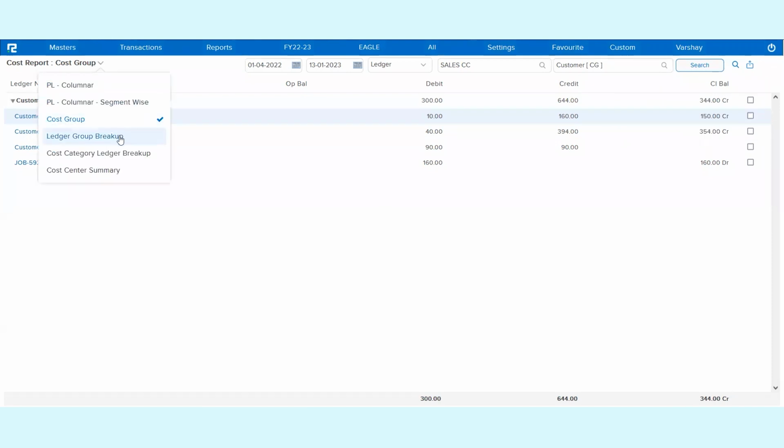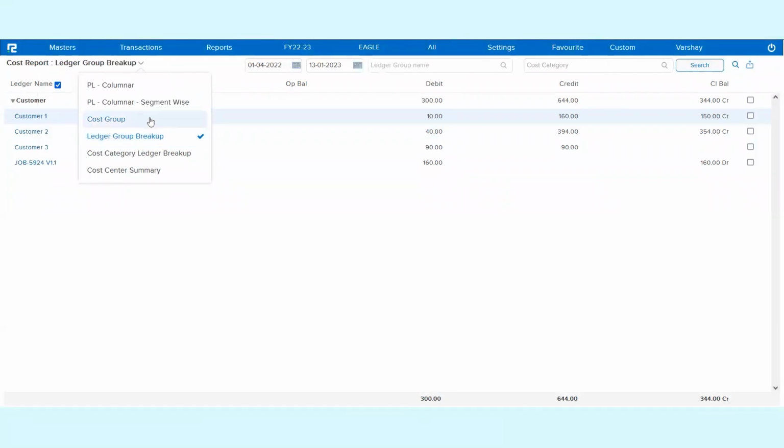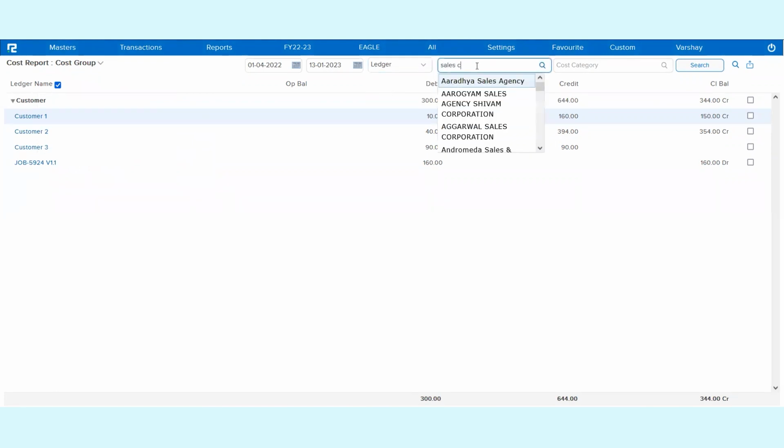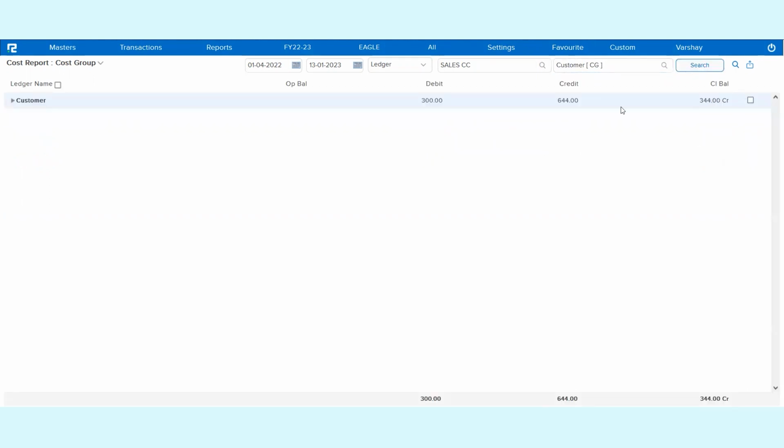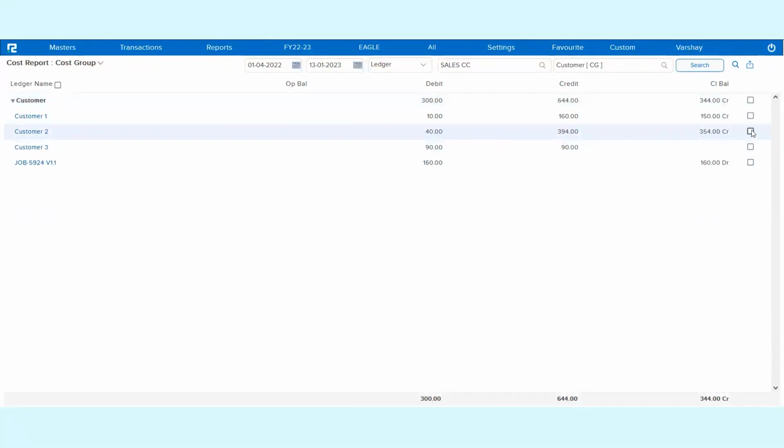So coming up with my fourth option, which is ledger group breakup. So let's check over here. Before going to the ledger group breakup, I would like to show you one more option over here. For example, again, I'm coming back and selecting the ledger as sales CC and then customer. So over here, I expanded the data. If I'm selecting the data, automatically my balance, which is checked, will be reflecting on your left bottom corner, and it keeps on changing as per the selection.